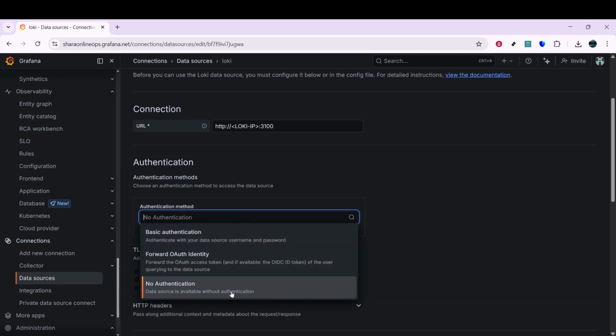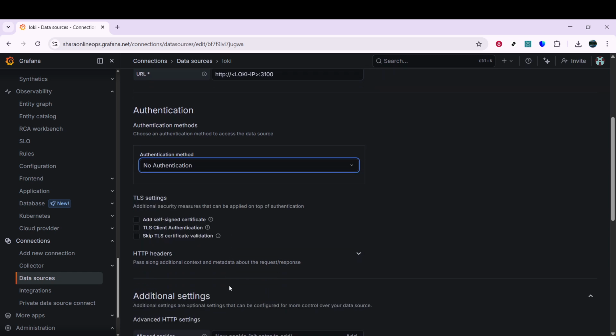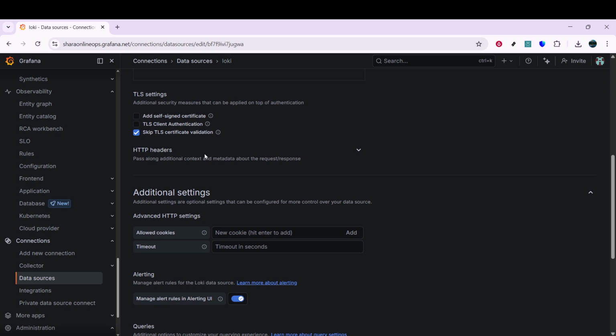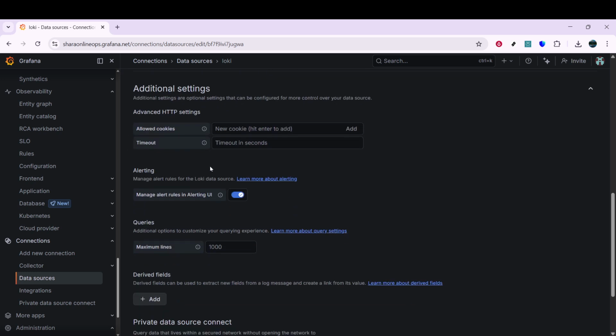Most other settings can be left at their defaults unless your environment requires something specific, like custom authentication headers, TLS certificates, or a different query timeout. Leaving defaults is a great starting point, and you can always revisit these settings later as your setup evolves.